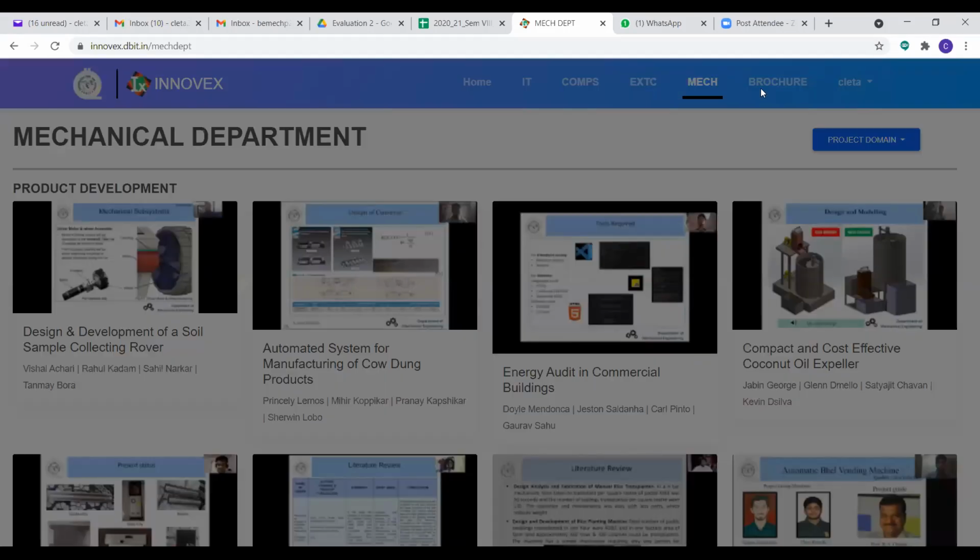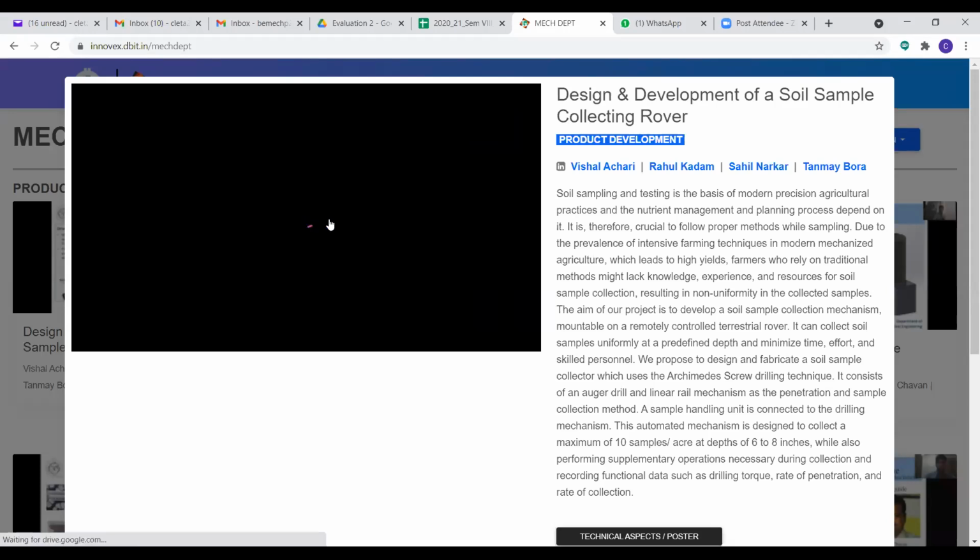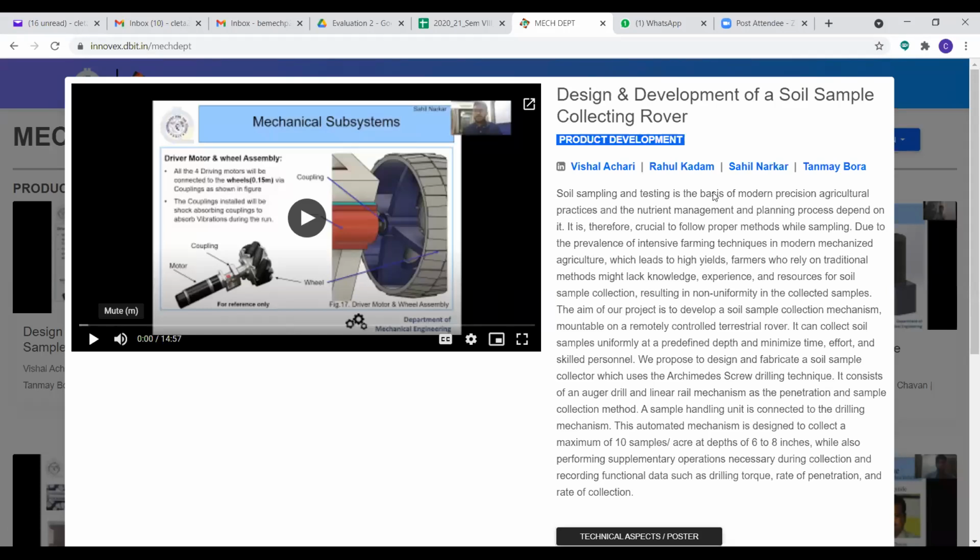Once you go here, I'll click on the first one. So this is the design and development of a soil sample collecting rover. If I click here, it will play the video of the project. You will be able to go through that. On the right, you can see the names of the students. They are linked to their LinkedIn IDs. In case you want to ask any questions, you can click on their LinkedIn IDs. This is the abstract of the project, which you can read and understand what this project is about.